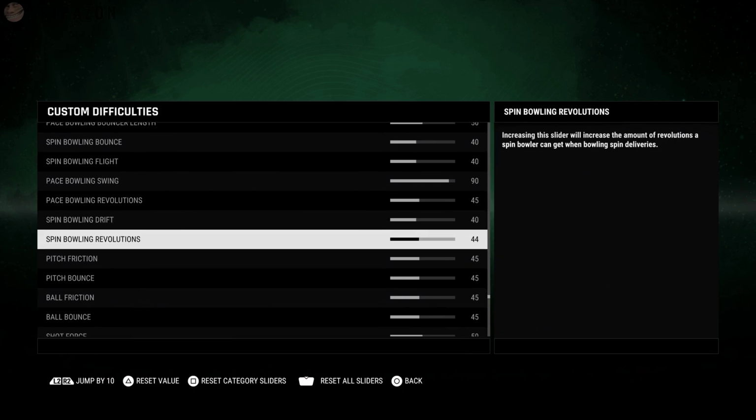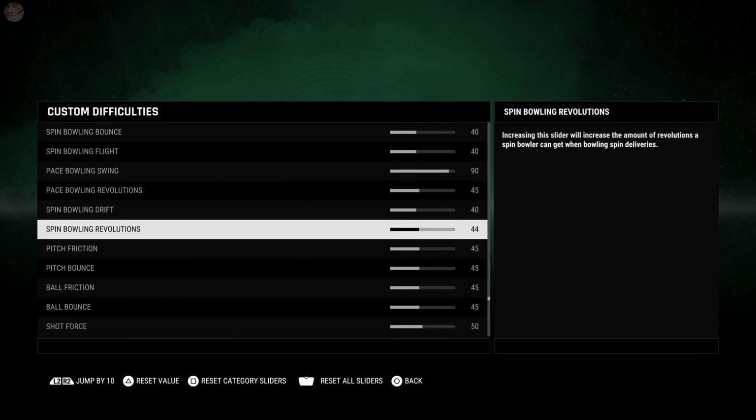Spin bowling, drift and revolutions, we've dropped down to 40 and 44. Yes, you want the ball to rag, but when you're playing on a hard wicket and a green top, the ball isn't going to spin as much as what it does on a dusty one. So we keep it at 40 and 44 there.